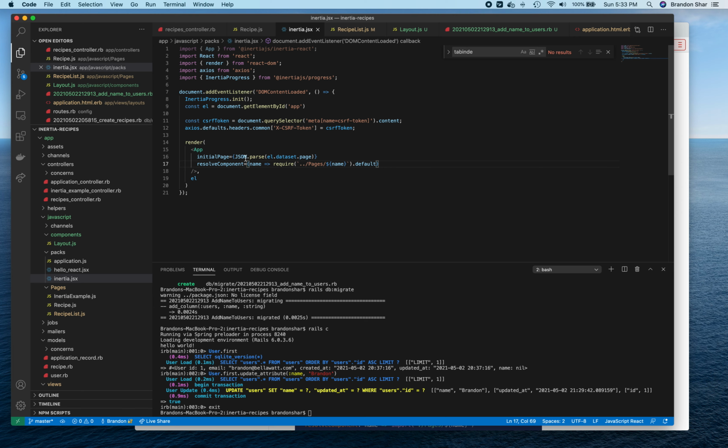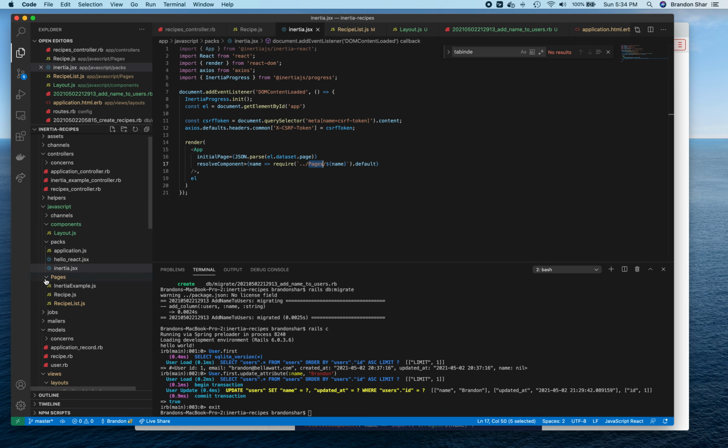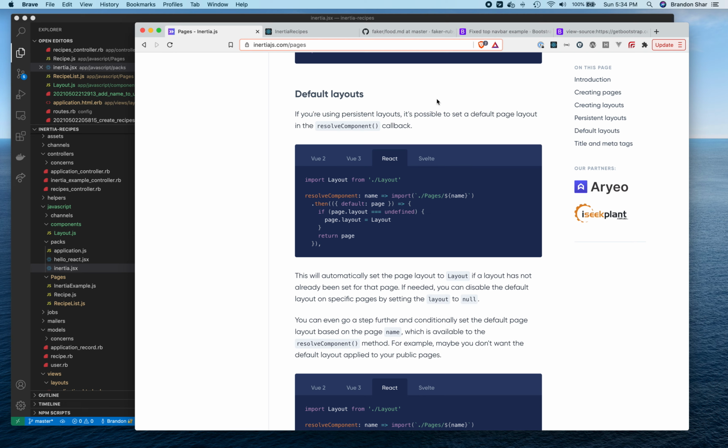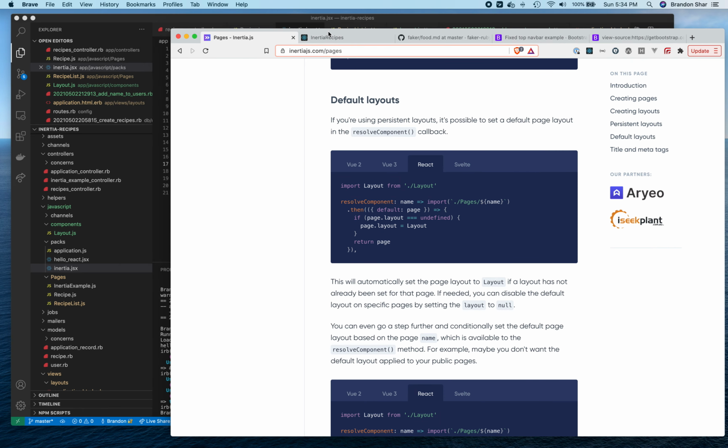Whenever we're generating a page, Inertia gets the page's name, and then it's going to dynamically require the component we need and pass it to this resolve component function. Or the resolve component function is going to call this. And there's that pages directory. So if you really hate this pages directory, you can actually just go ahead and change this to whatever you want. So let's look at what Inertia wants us to change this to.